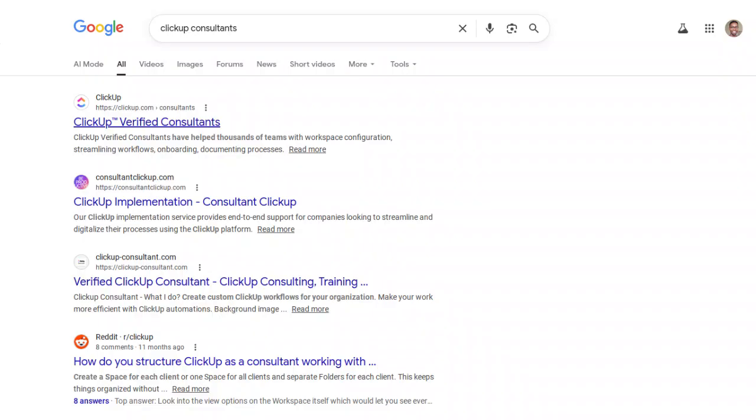Once the page loads, take a moment to scroll and get familiar with it. You'll typically see an overview of what consultants do, how they support clients with workflow and project management, and the benefits of joining the program. Skimming this information will give you context for what ClickUp values and help you tailor your application.